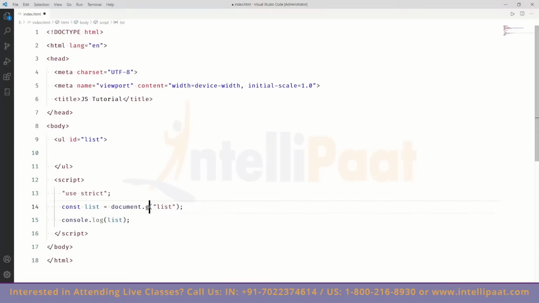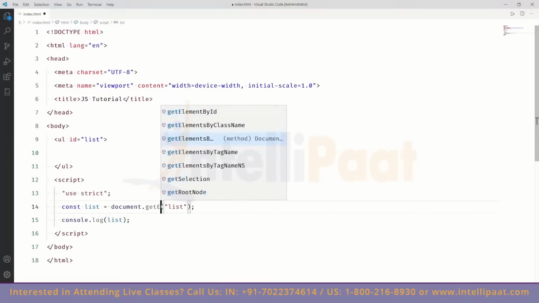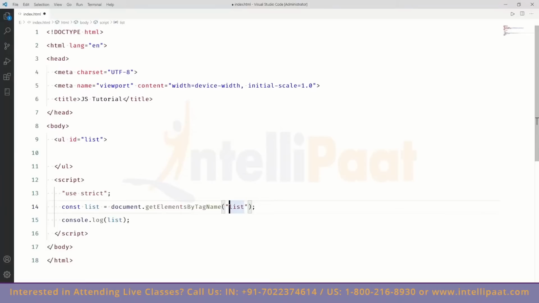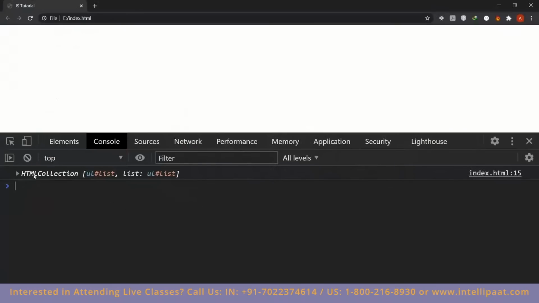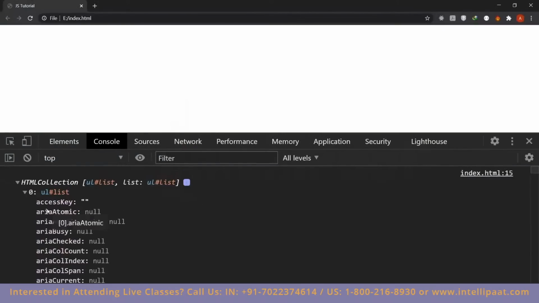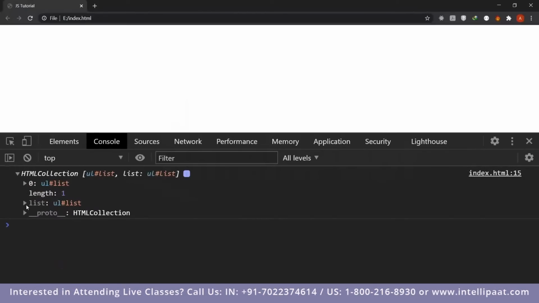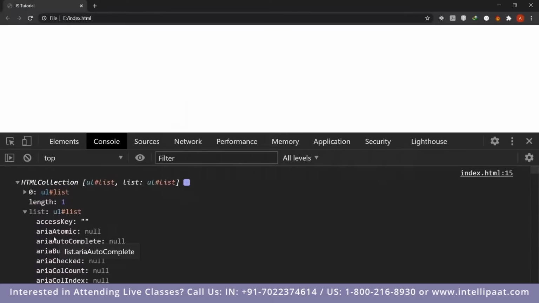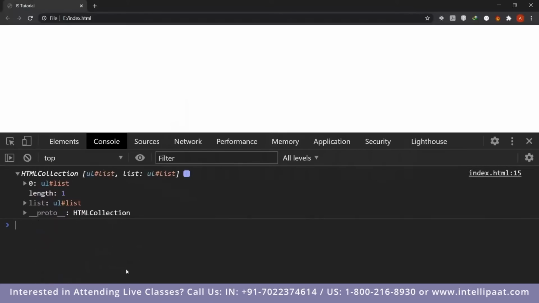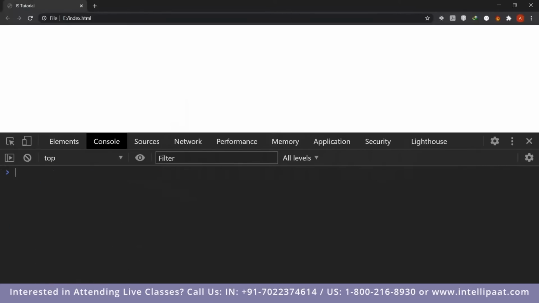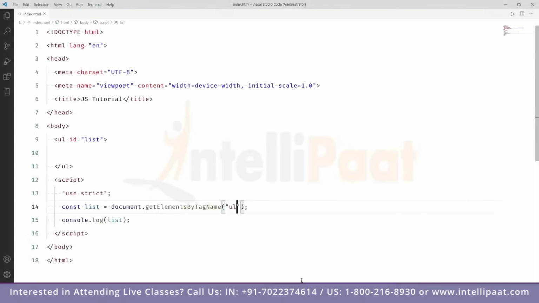You can also get elements by tag name, and the tag that we are using here is the unordered list. Save this and log it to the console. Again, you get an HTML collection and you get a list like this. These are the properties of the list. This is how you can create an HTML collection by using the tag names. If there are multiple lists, you will get all of those here.